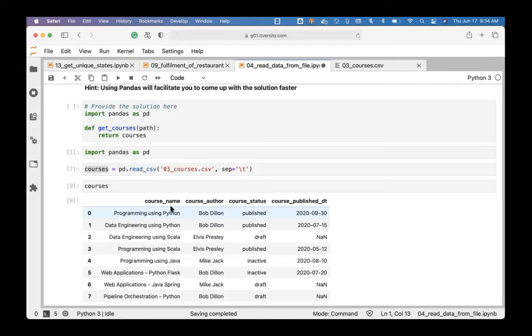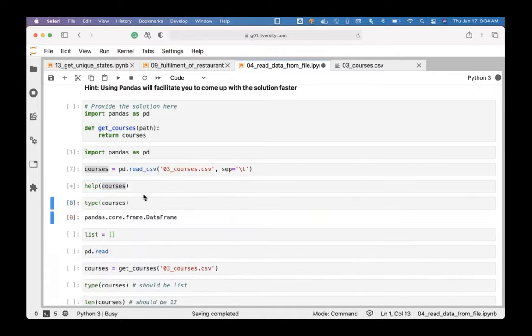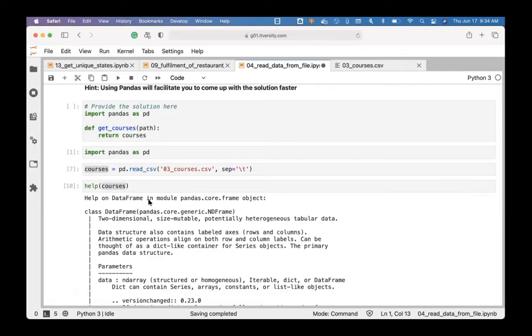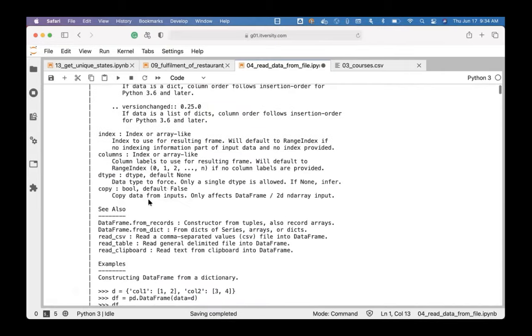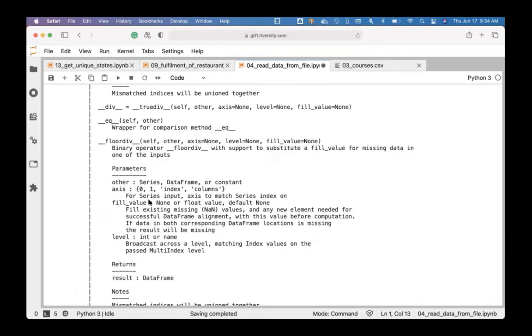Okay. So how to explore here? You can say courses dot and hit tab. Most likely it should highlight the functions. For some reason it is not. So in this case, what you can do, you can say help. I have to troubleshoot why it is not giving us the functions that are available. Then I will be able to get this a bit faster.